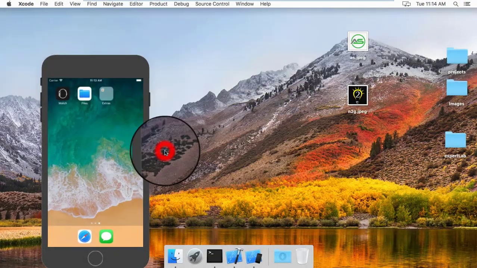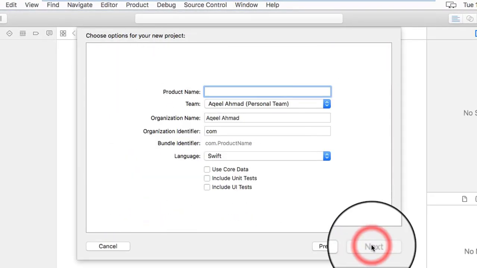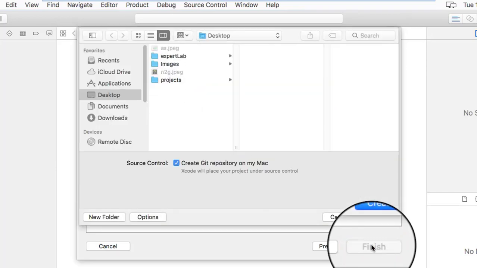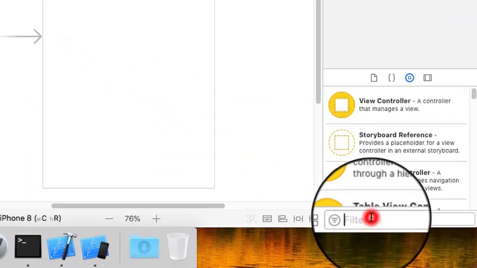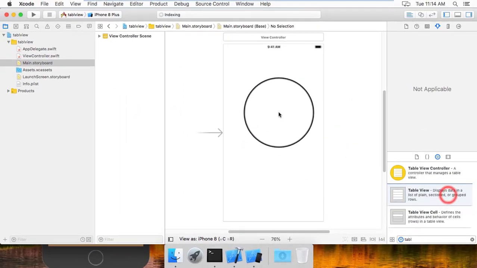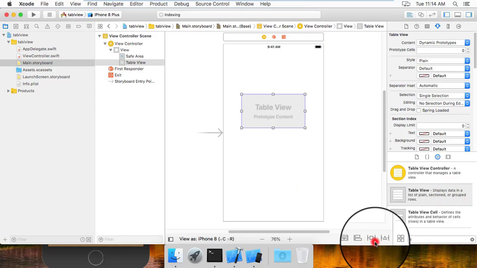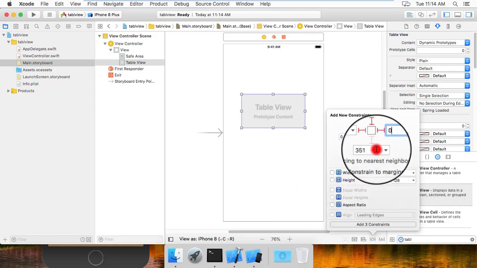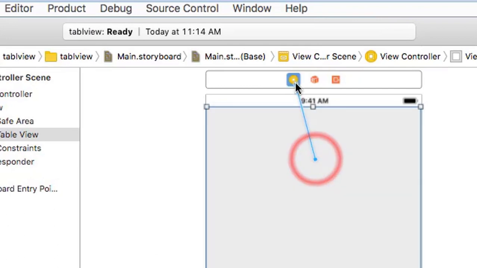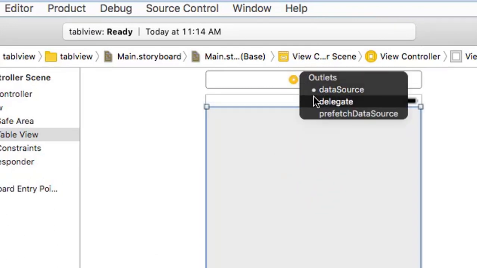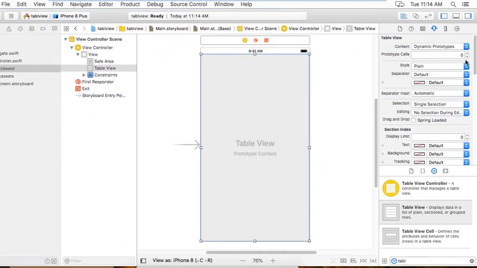In this tutorial, you will learn about the basics of table view with custom cell. First of all, type table view in the search bar and drag it to your storyboard. Press Ctrl and drag from this view controller to the round icon and click on Delegate and Data Source.